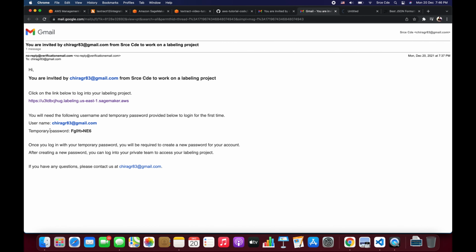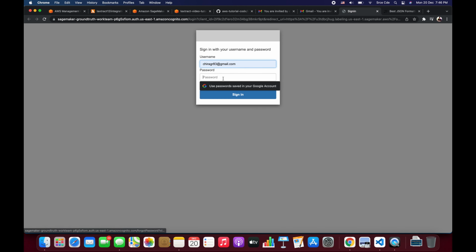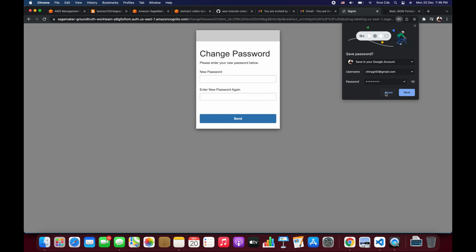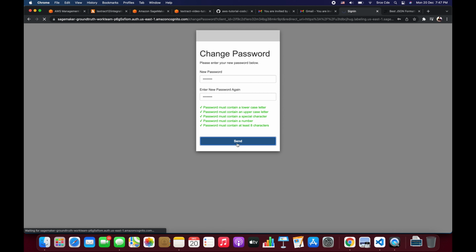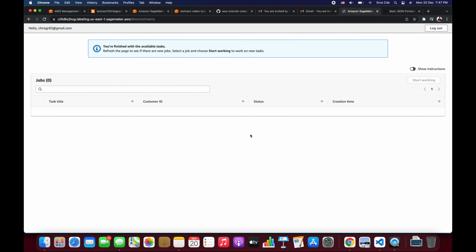We can click on this link, and below that we will have the username and the temporary password that we can use to log in to that portal. So let me copy this temporary password, and here within username it's my email address, and then password is the temporary password. So I will say sign in, and then it will prompt us to set a new password. So I'm going to set a new password over here, and then I will say send. As you can see, now we are in the labeling portal or the validation portal or whatever you want to call it, right? And at this point of time the job is 0 because we don't have any task to work on.